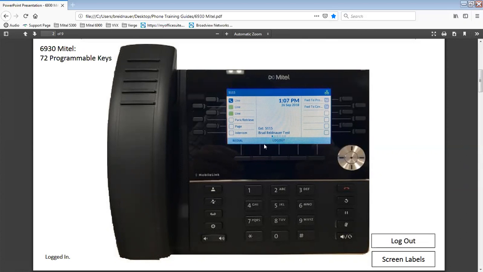Below that, you're going to see what we call the soft keys, and the soft keys will change as you do specific things with the phone. So while the phone is idle, the two options you will have are redial and log out. Redial will dial the last person to whom you spoke with. So as soon as you hit redial, it automatically dials that number. Log out, which is here, allows you to log the extension out of the phone and log another extension in.